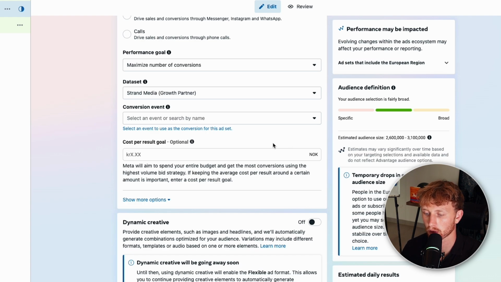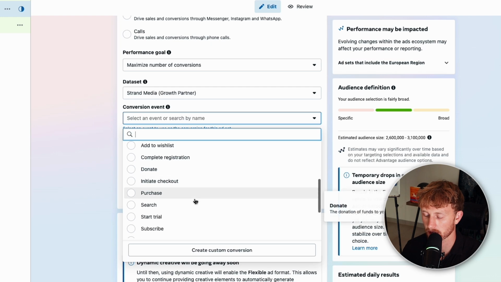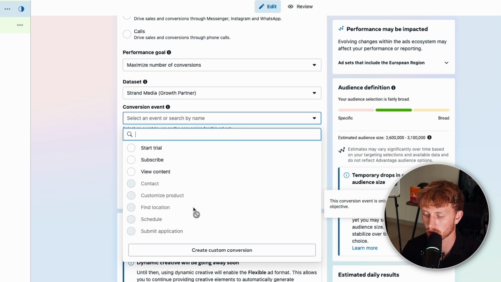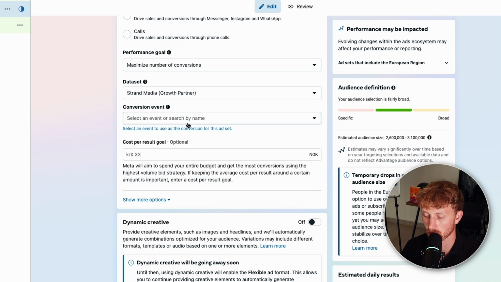So anytime you have a qualified lead, you would send that back to Meta and let them know, hey, this person that came through the lead form or the landing page that you used was a qualified lead. Continue to optimize to find more people like that. So how you would do that is then set up an event, make sure you send that data back to Meta, and then select that event as the conversion event you use for the campaign.